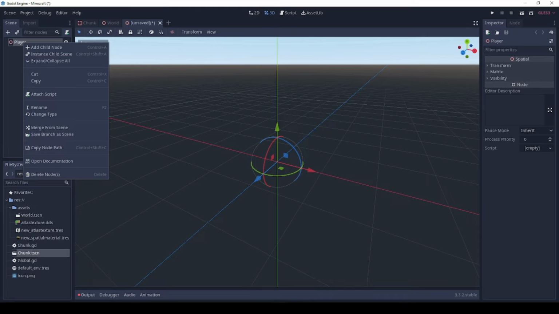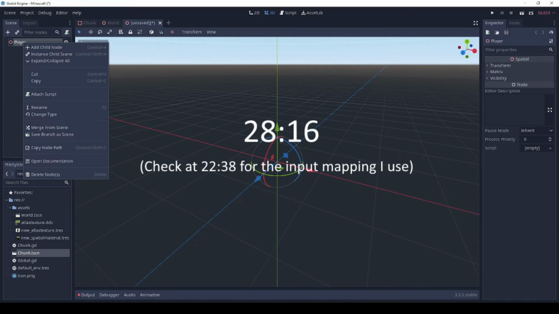This part of the tutorial is going to be a really basic first-person controller, so if you already know how to do this, feel free to skip to the timestamp on the screen.